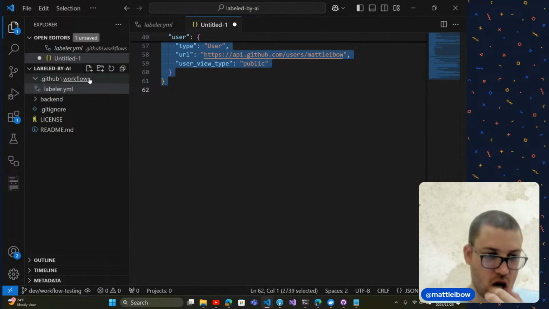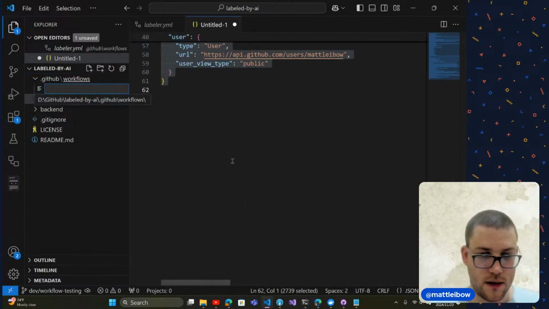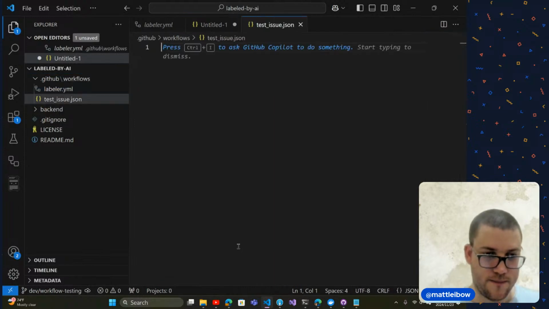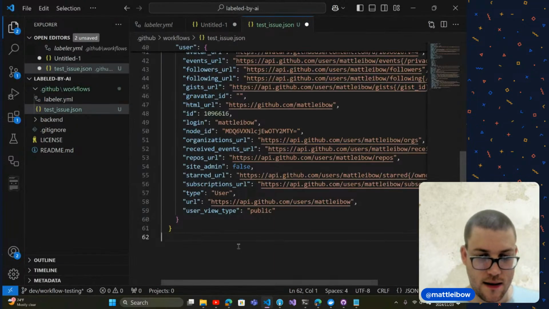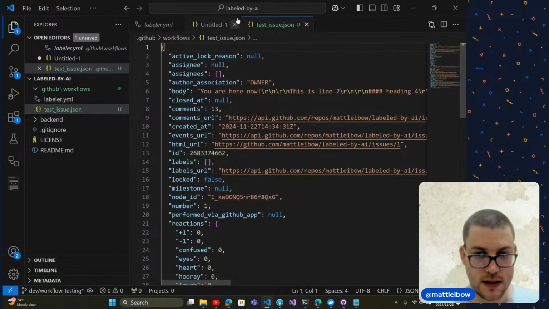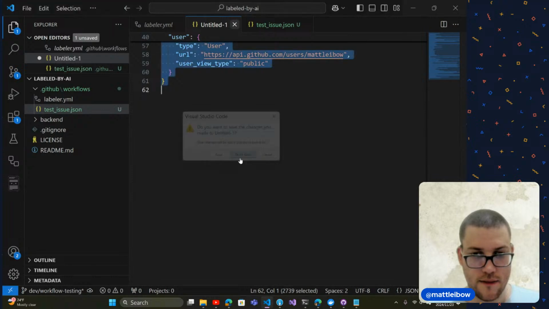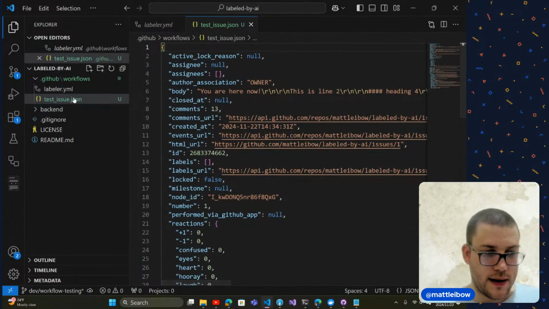So what I'm going to do is make a file here called new file, and we're going to call this test issue.json. Okay, pop that in there, and let's undo that. So there we go, test issue. Close that. Don't save. All right.